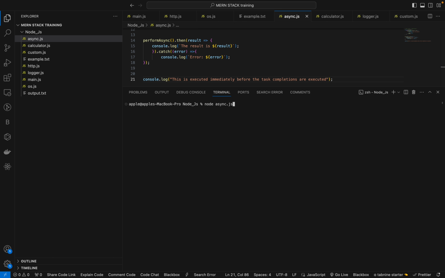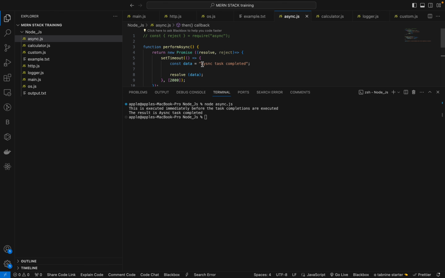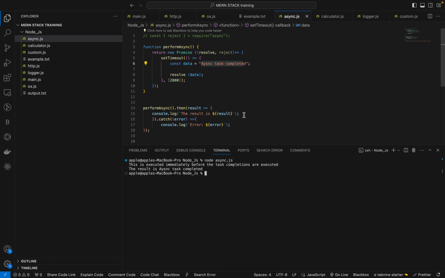So let me show it. See, it's executed immediately, we got it, and the result is async task completed. The result is, and this is the result value which is coming from the data. Okay, this is called asynchronous flow. Nothing more than that, nothing new we have learned. Everything which is there in JavaScript we have learned, and we have learned in React, but we are just showing it here, that's it.